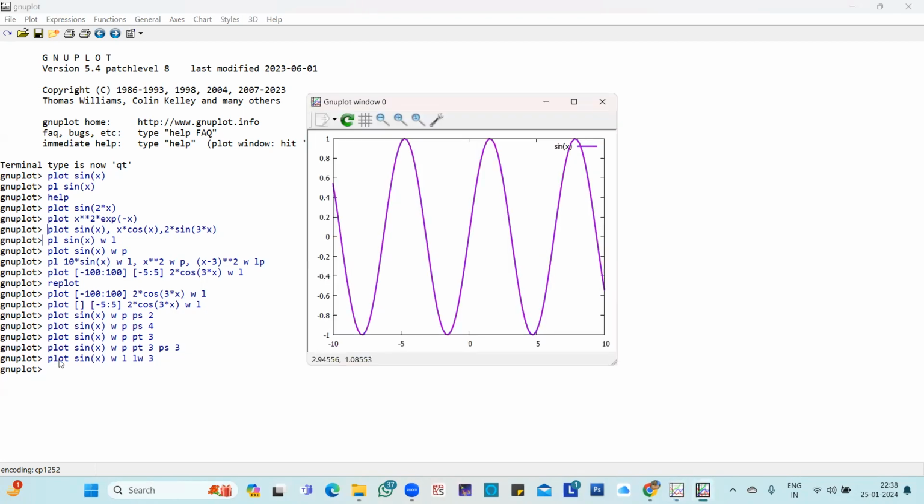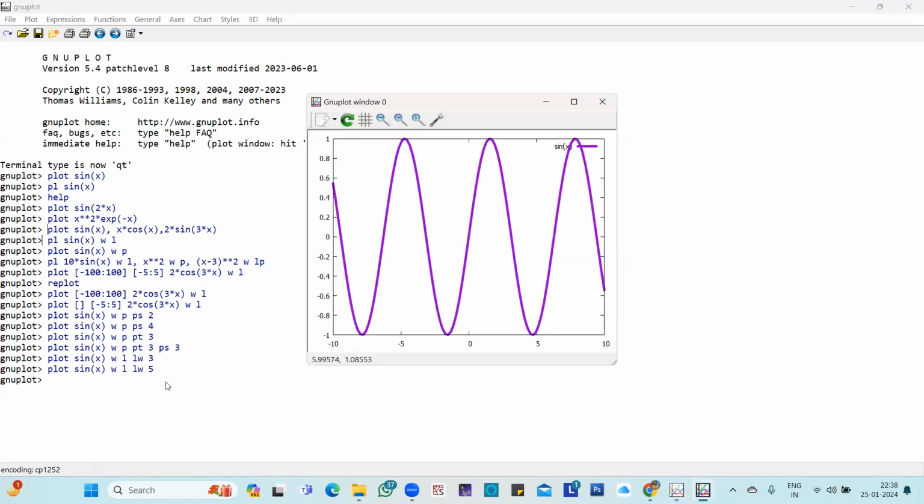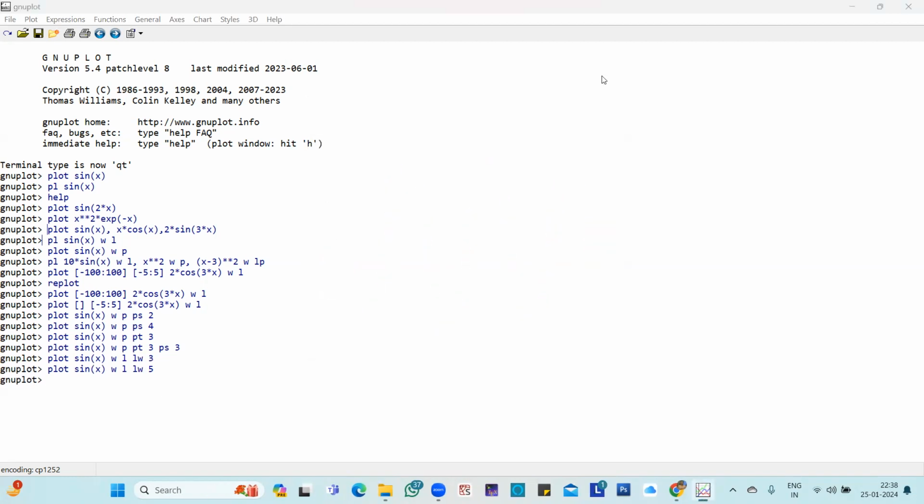Press enter. You see that the width of the line is much broader now from the previous graph. So suppose I make this even more, in number, say 5, and press enter, it becomes broader. Okay, I hope this is clear now, how line width works, how point size and point type work.